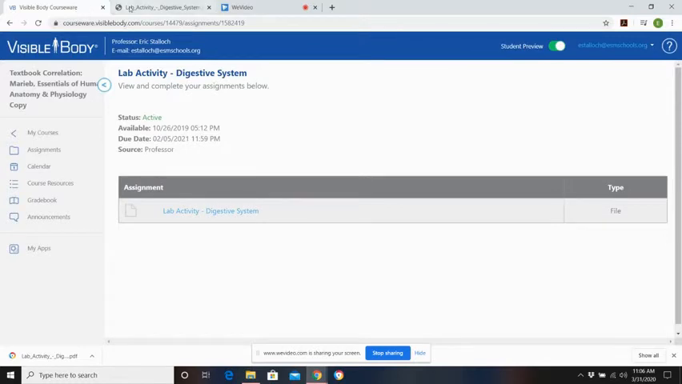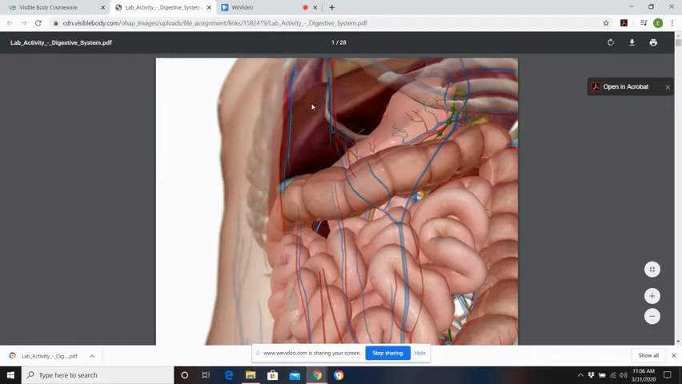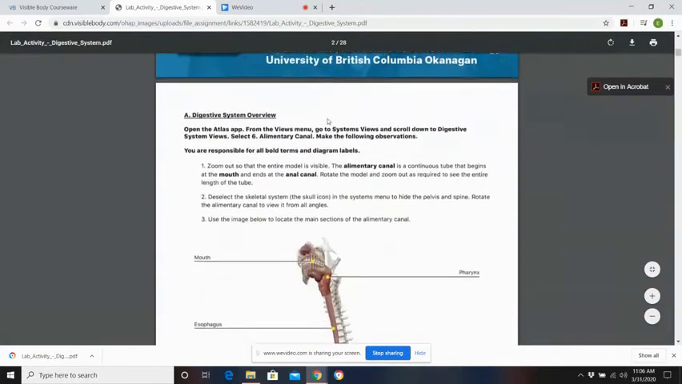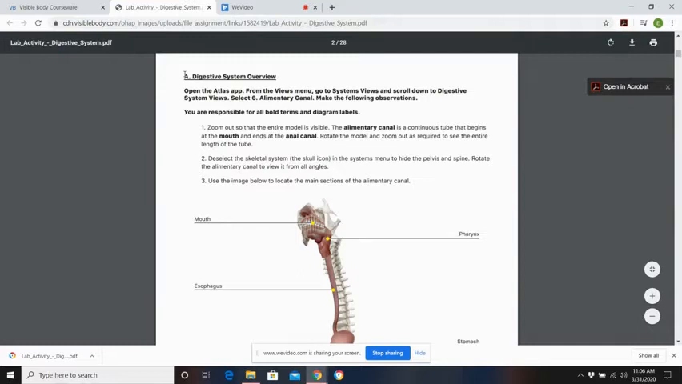So now let's look at the lab and see what it says to do and get a little bit familiar with the features. As I scroll down, you always start at the top of the page and it will explain in the directions what you're going to open and what you're going to do. So right now it says open the Atlas app, and then from the Views menu, go to Systems Views, and then scroll down to Digestive Systems Views, number 6, and Alimentary Canal. So let's look at what that means because it sounds a little confusing.